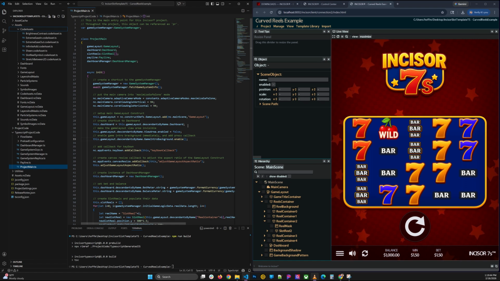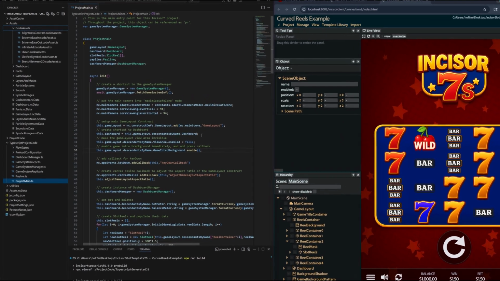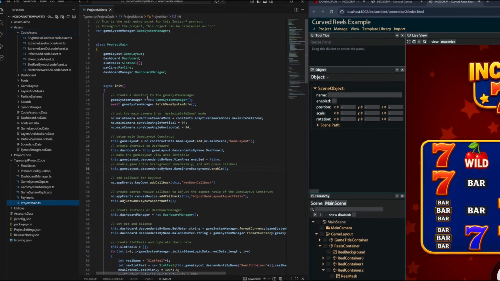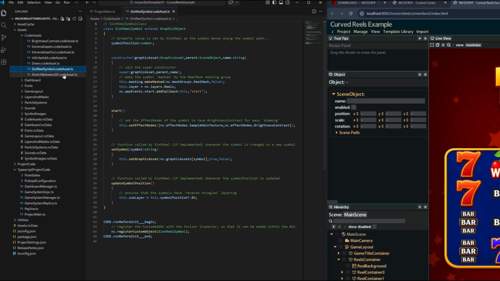Now we'll show a very quick and easy way to give these slot reels a curved look, and it will only take a few lines of code. Since we want to give the appearance that the symbols on this reel are arcing toward the viewer as they travel from top to bottom, we will open the slot reel symbol TypeScript file and edit the update symbol position function.